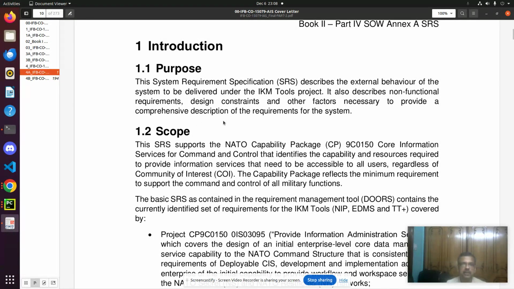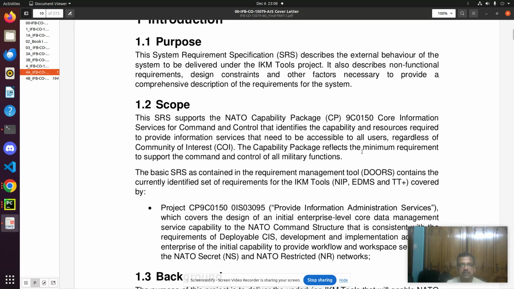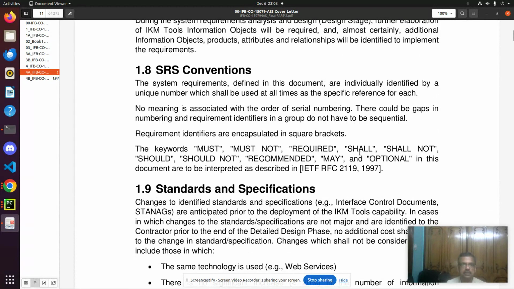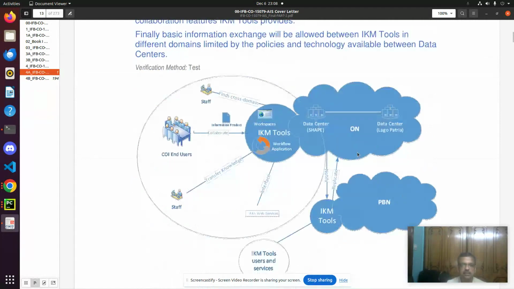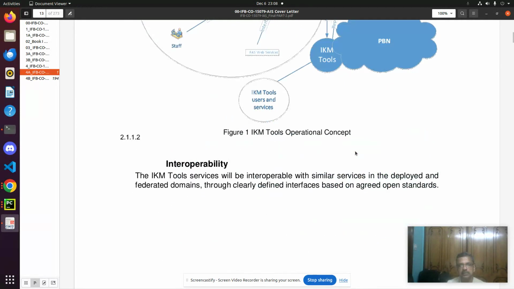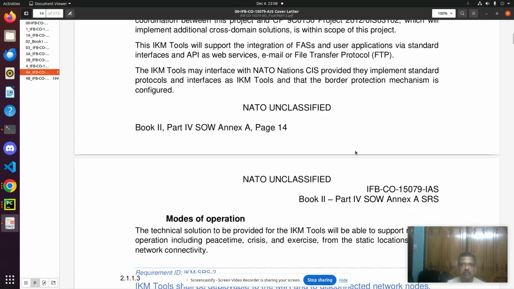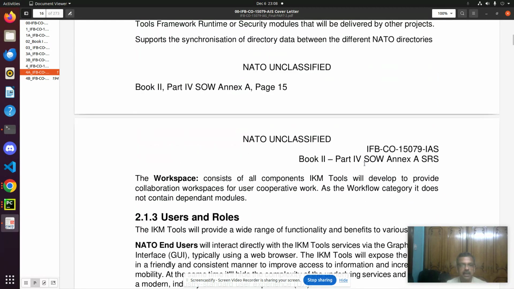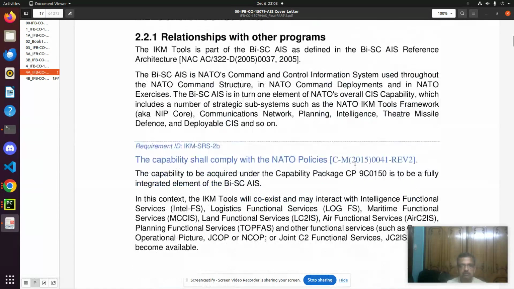So it's an open source document. I'm taking this. It basically describes a tool to be delivered under the IKM tools project. It describes non-functional requirements, design constraints, and other factors. It gives the scope of this particular tool, acronyms and references, right? And then as we go through this document, it has nice diagrams which show the overall architecture of the system, the workflow aspects of the system, the presentation services, the backend layer, and users and roles. It describes all these things.